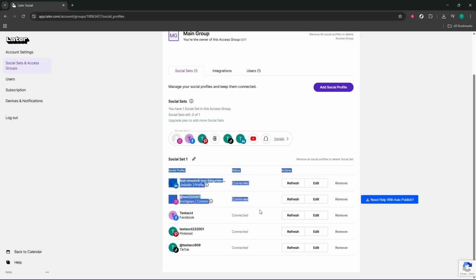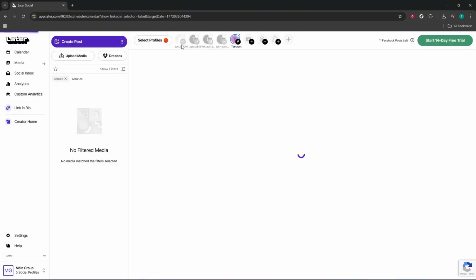Depending on the platform, you may be asked to confirm which page or profile to connect. Make sure you select the exact one you intend to manage in Later. After authorizing, you'll return to Later and see the newly connected profile listed within your social set. That's your confirmation that everything worked.